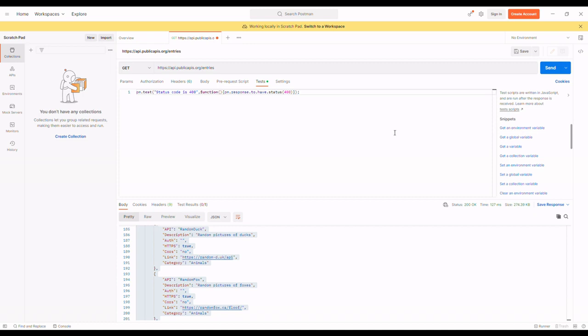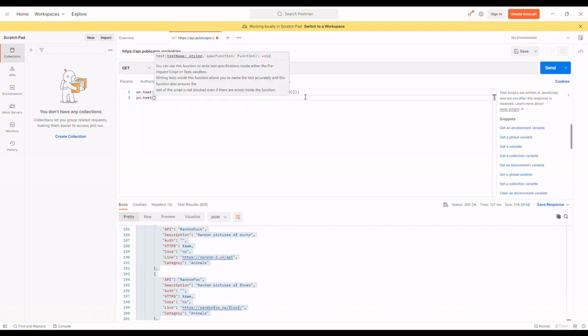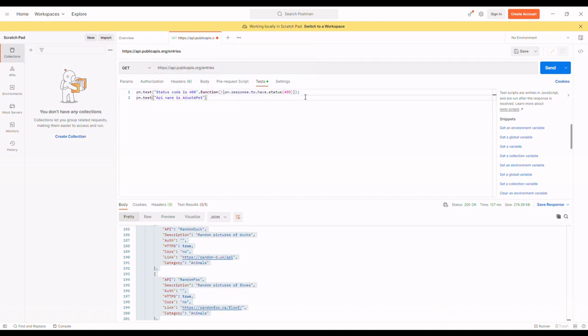So what you're going to do is just copy this first and go back to your Postman. We can create another test case here, another validation. So what you'll do is pm.test, and the message you want to give when it's passing is API name is the name which we copied. This is the name we're expecting, right? Now here what you're going to do is call a function and then do something like that.